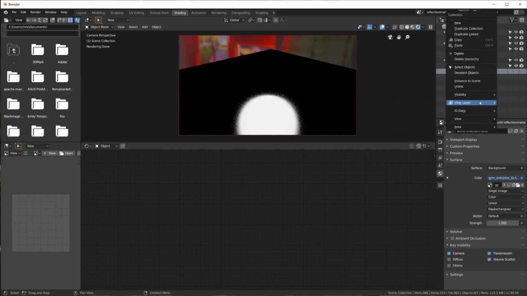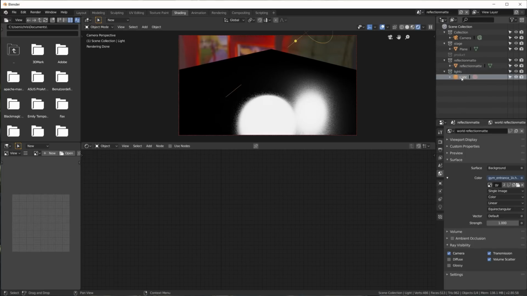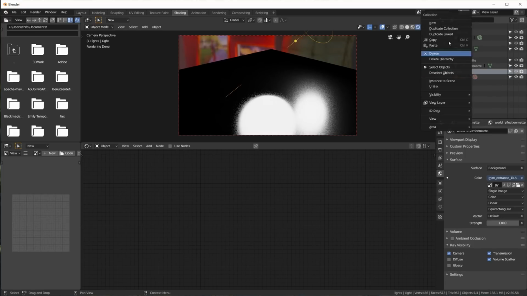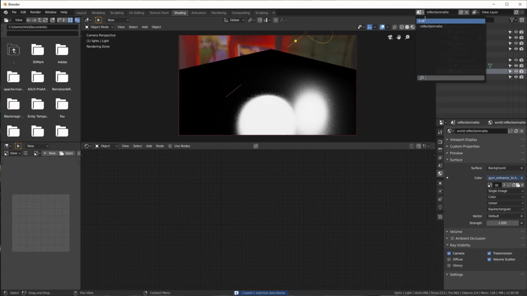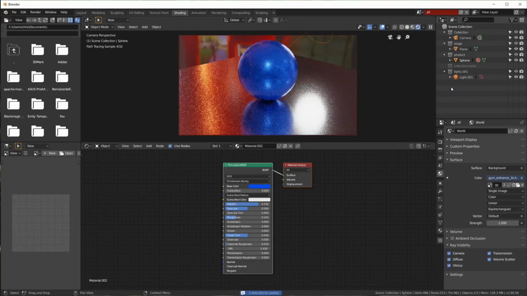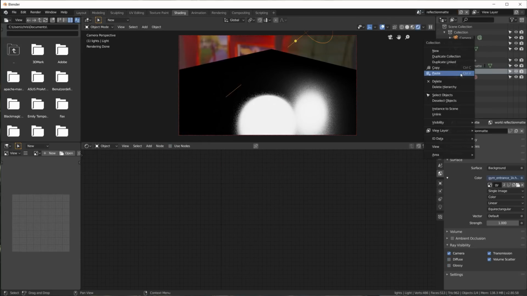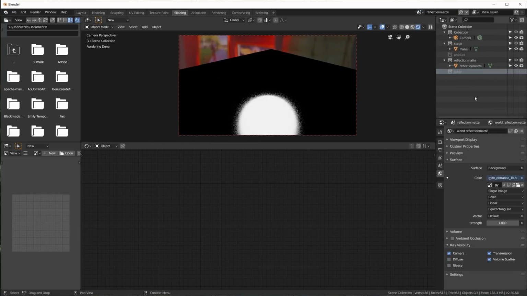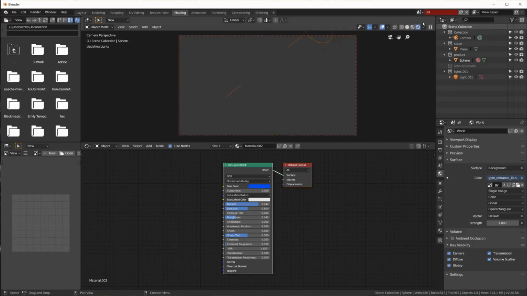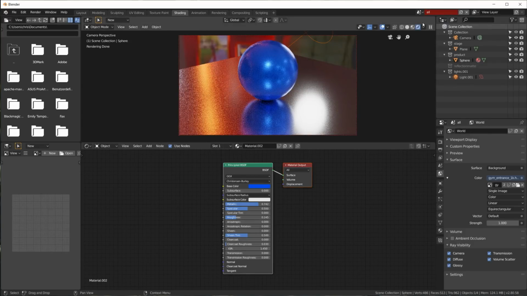So let me just come back here and copy this over to this scene. So we have the nice reflections here again. Okay, right in this scene, this is good. We want the lights. And in the reflection matte, we exclude the light. Okay, so now we have 2 scenes.